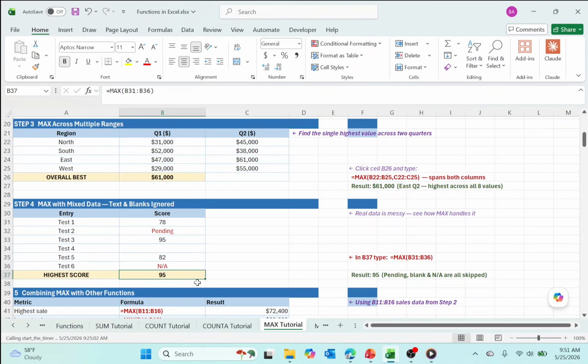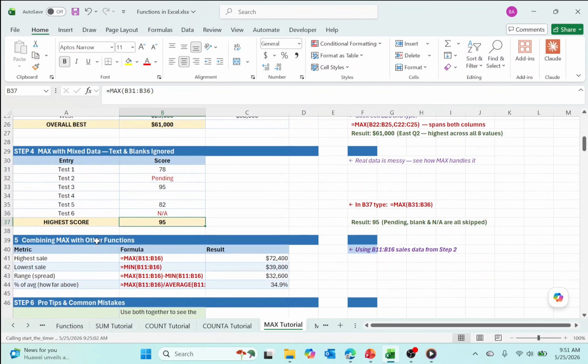It handles them gracefully. In step 5, I want to show you how powerful max becomes when you combine it with other functions. You can pair max with min to see both extremes at once. You can subtract min from max to get the spread in your data, which tells you how wide the gap is between your best and worst results. You can even divide max by average and subtract 1 to find out how far above average the top value sits. These combinations turn a simple function into a real analytical tool.